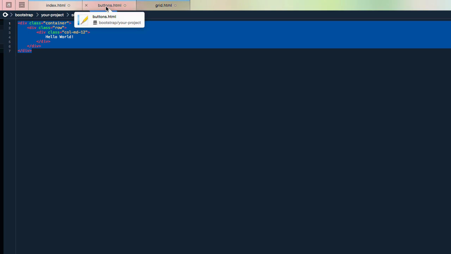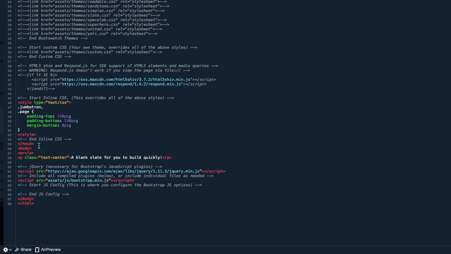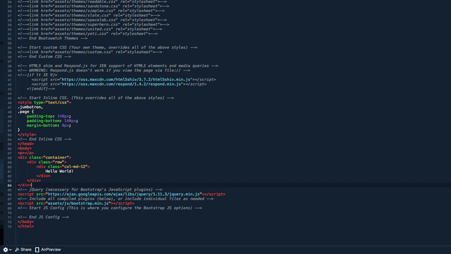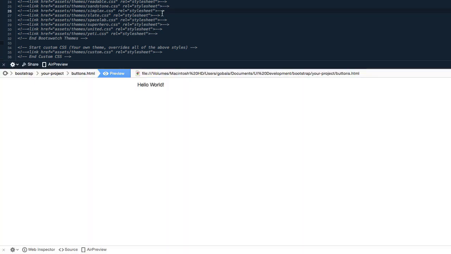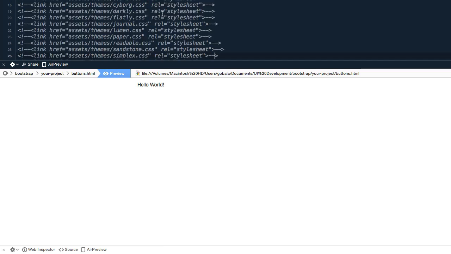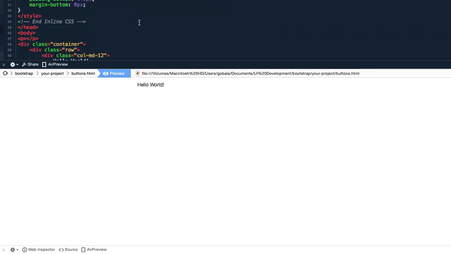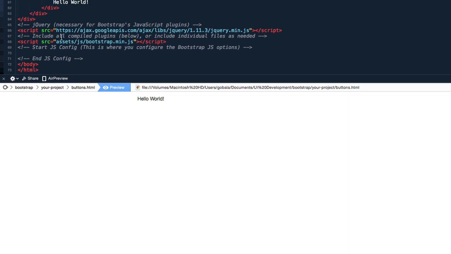Okay, and I'm going to come back to buttons.html. I'm going to replace the paragraph here with a complete grid, and I'm going to create a split preview window, and as usual I'm going to make the fonts here bigger. Is that big enough? Alright, so let's get to creating a button.